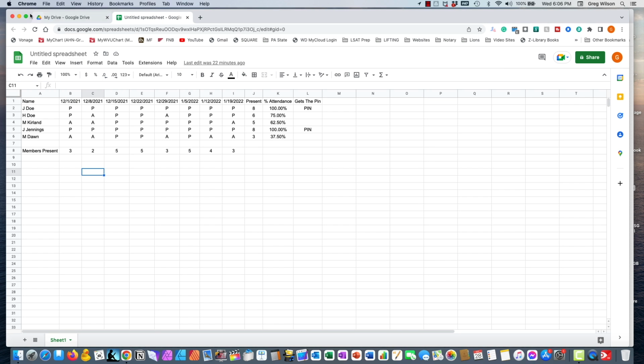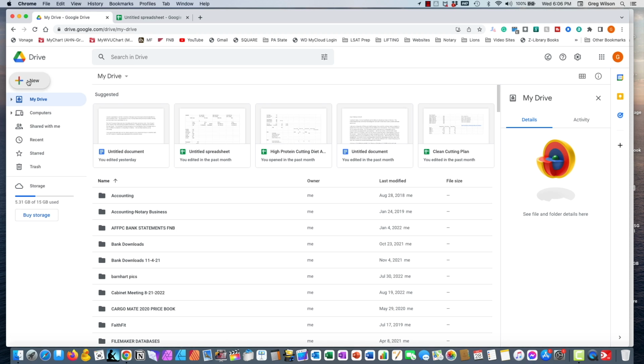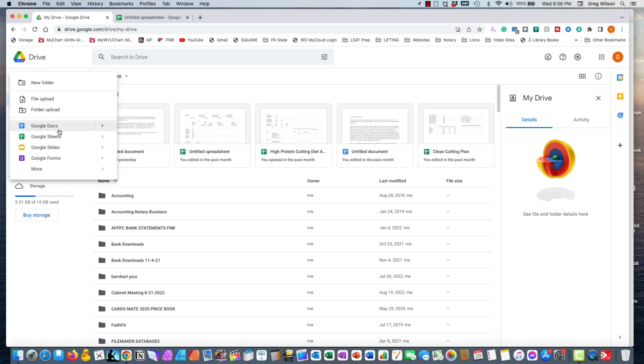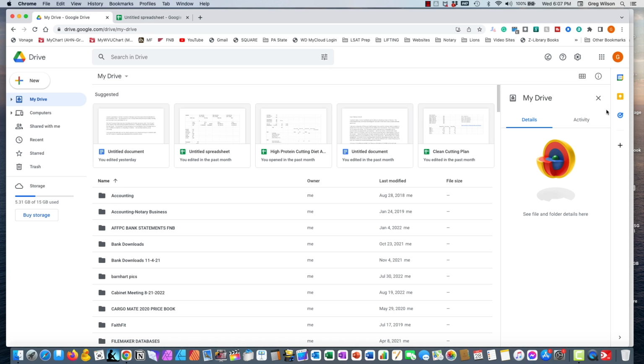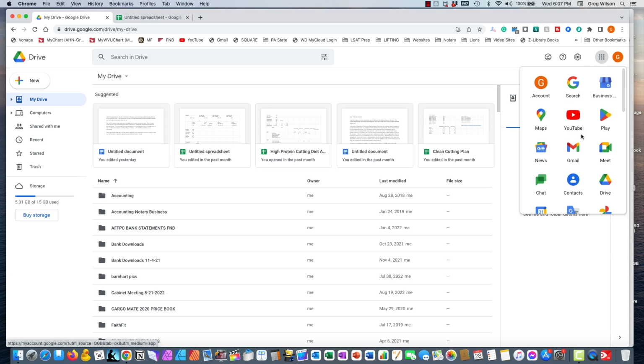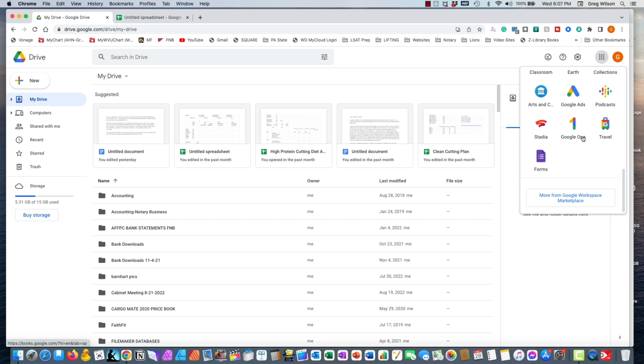So anyway, when you go back over here to the drive, see it says new? See it says Google Docs? That's the word processor. This is the spreadsheet. This is like PowerPoint presentation slides. This is forms. And if you hit more, see I got drawings, maps, sites, okay, Jamboard. You can connect even more. If you're using Google Chrome and you come over here, do you see you have access to all of this stuff?